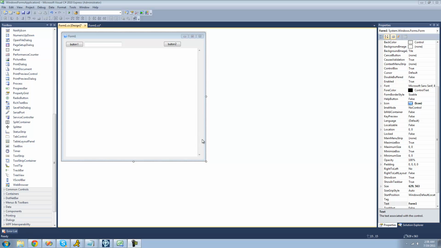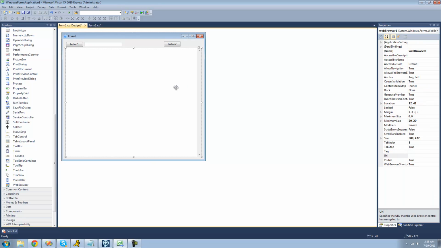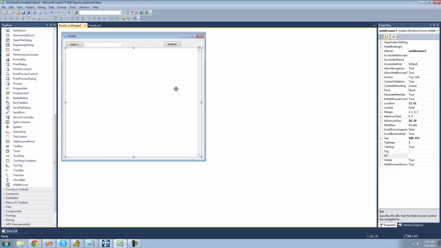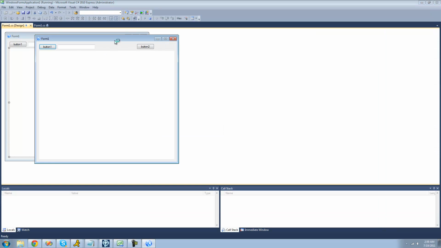And in this tutorial, I'm going to show you how to do things on a web page, such as enter text into a text box and click a button. For this tutorial, you're going to obviously have a web browser, two buttons, and a text box. We want our web browser to automatically load yahoo.com as soon as we debug. To do that, just select your web browser, go over to the properties panel, and set the URL here to yahoo.com. Now when we debug, it should automatically load yahoo.com.